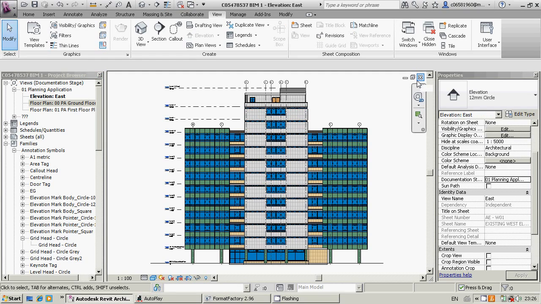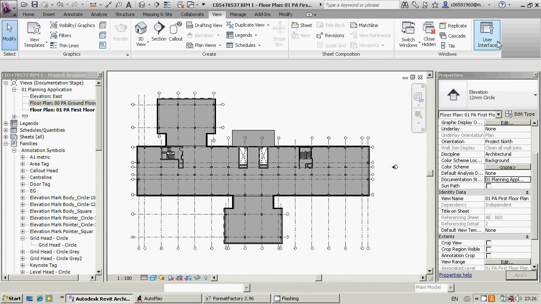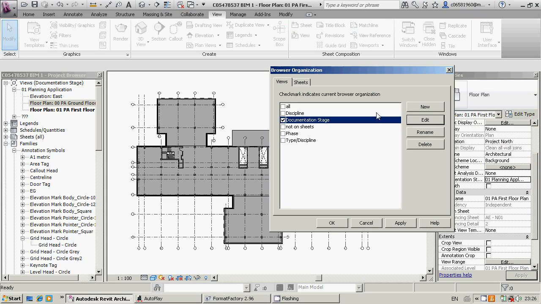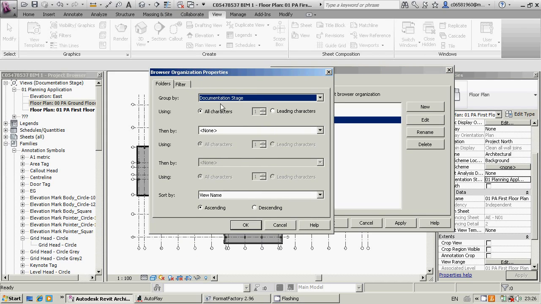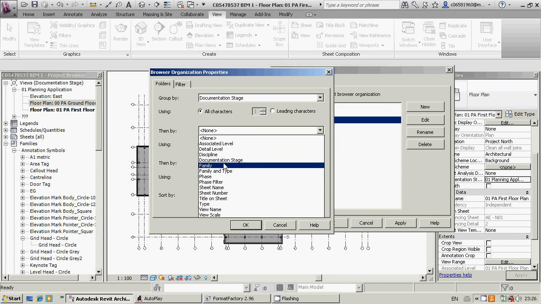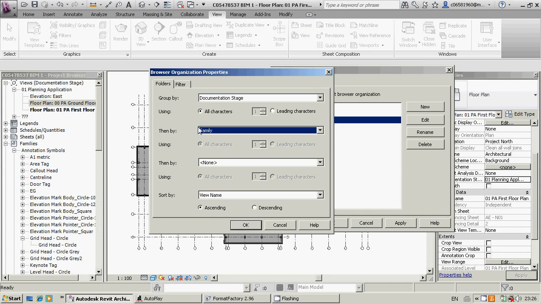So what we're going to do is, sorry, my computer's acting up. So we're going to go back into our project browser and we're going to edit this organization kind of property we've put in here. So we're going to group them by the documentation stage, and then by their family. Now that's because views are actually families as well in Revit, and plan views and elevation views are different family views, if that makes sense.